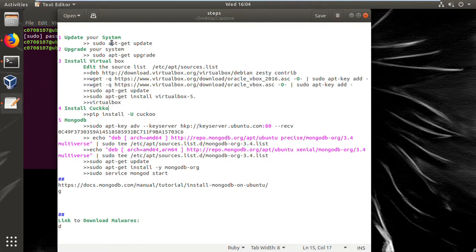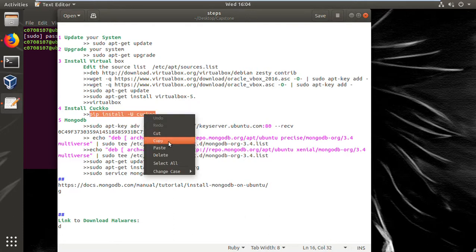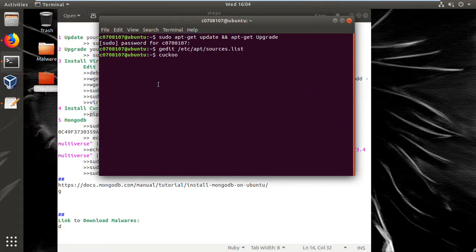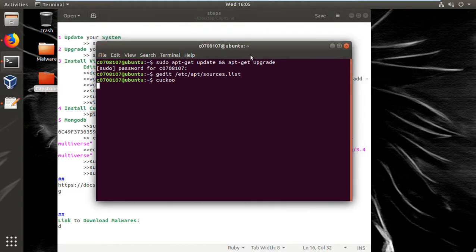After we have done all three steps, we have to install Cuckoo. For that, we just have to copy this command or type it, whatever you like, into your terminal and press enter. Since I have already installed Cuckoo, I won't be running this. Once you have done this, it will install the setup. To check if the system is installed or not, we'll just type cuckoo. Let's see, I think it's working. The system is a bit slow, so let's just copy that. Okay, it's running.